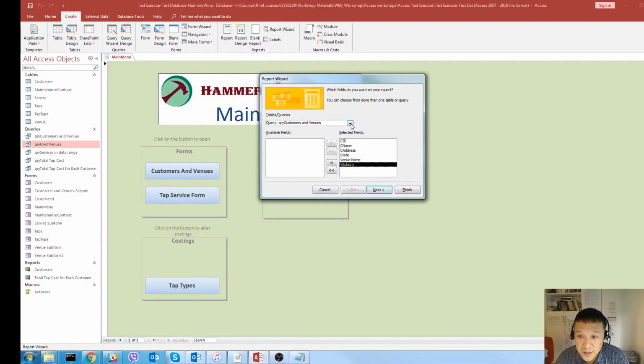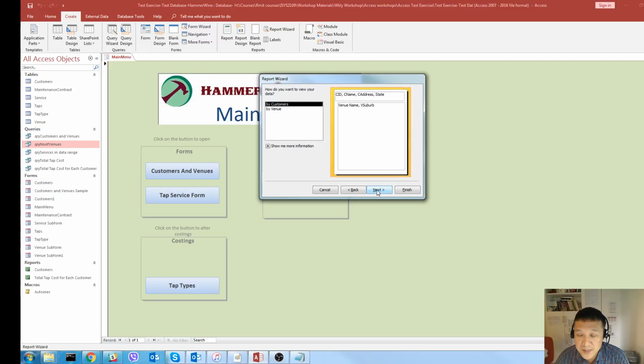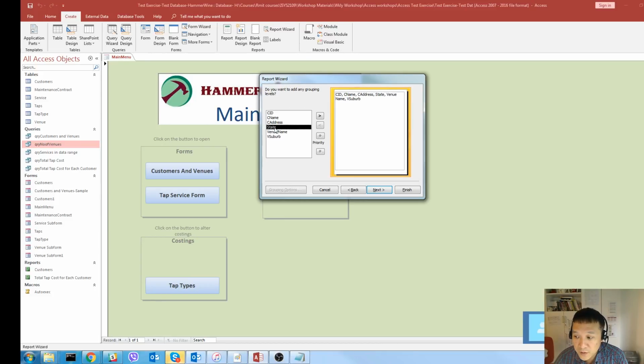Okay, for example, in this one, let's create a report that shows customer and venues. And I already built a query named customer and venues. And then I select all of the fields in that query, like customer name, state, venue name, and venue support. Then go next. Then here I would have the customer name and state. Okay. Then it asks you, do you want to add any grouping level? Okay, for example, we want to add a grouping by state. Okay, I add a grouping by state.